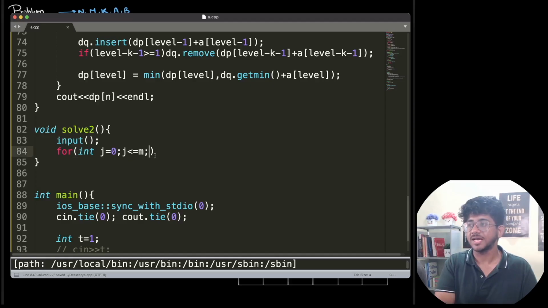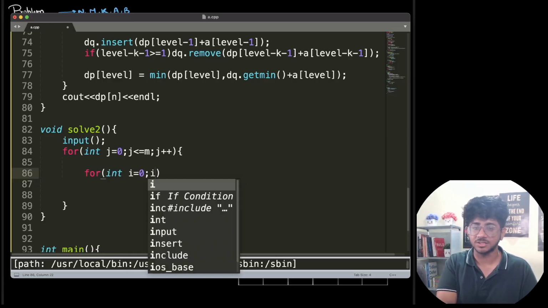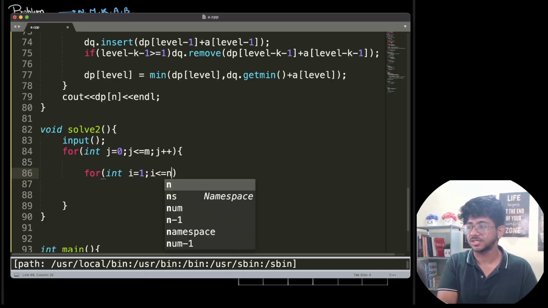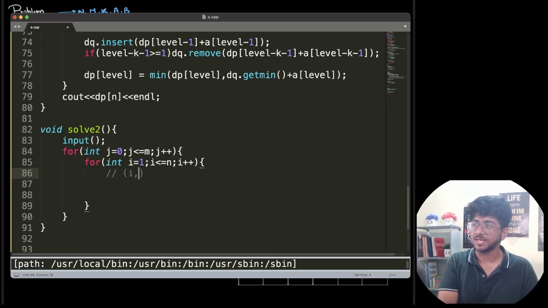Okay, so for j equal to 0, j less than m, j plus plus, right? And then we're going to try and calculate for different, for integer i equal to 0, the city you are at, i less than or equal to n, i plus plus. So we need to calculate the answer for the state i comma j, which is the city you are at and how many flights you have taken. Note that these two indexes can actually be altered too. You can do the i first and j later, but I have done this for a very specific reason. I'm going to show that next.